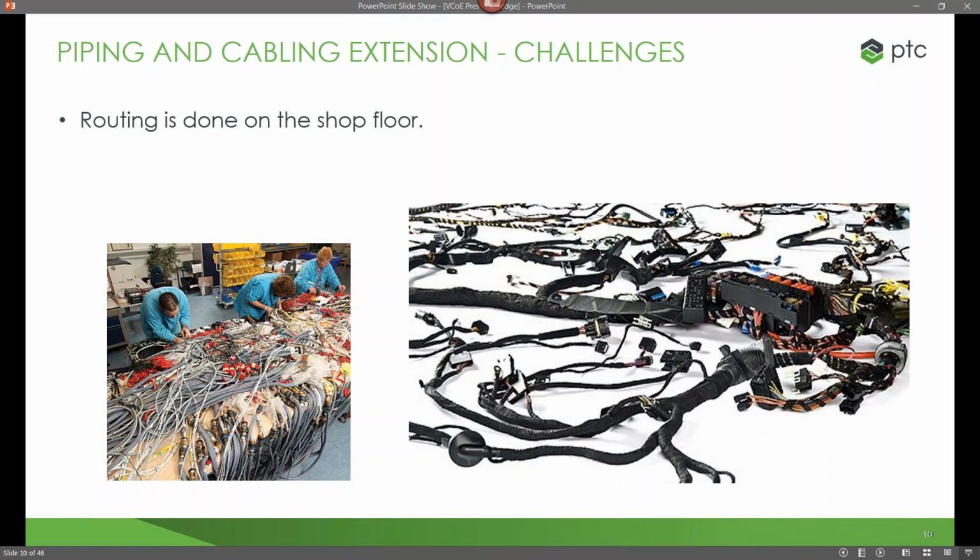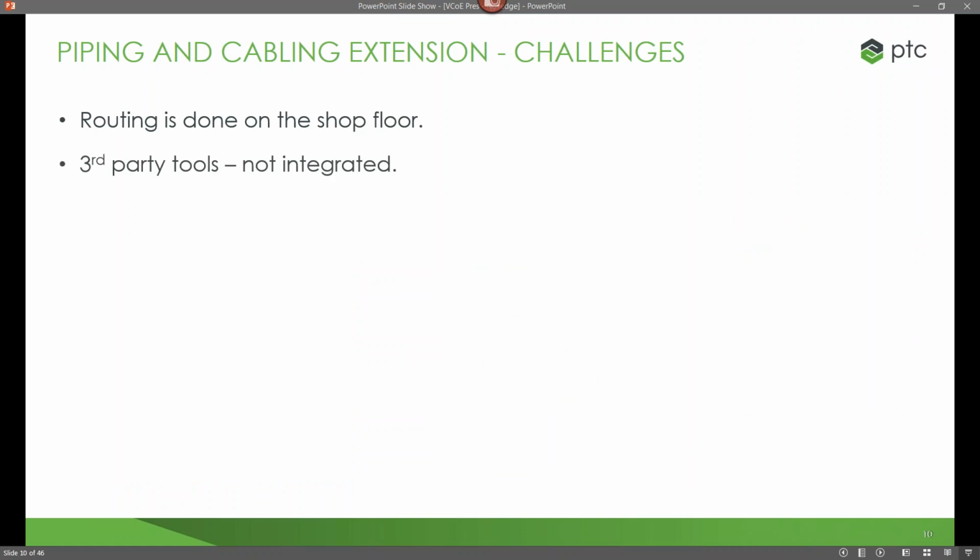One of those challenges is that routing is done on the shop floor. It could be a huge mess, disorganized. There might not be a real clear plan in place. The workers might know where the things are going to, or the cables are supposed to come from or go to, but might not know what's supposed to happen in between.